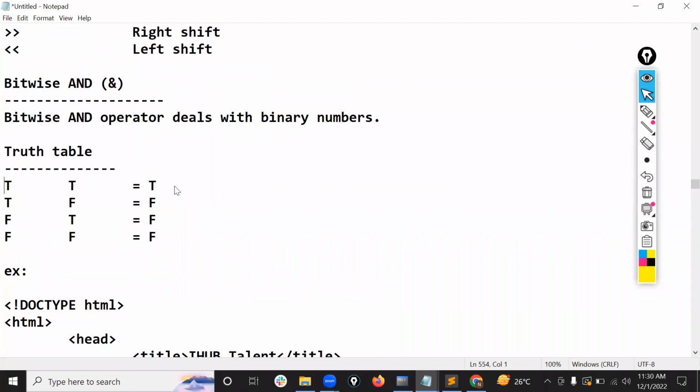True and true means true. True and false means false. False and true means false. False and false means false. Anywhere false comes, the output is false. Only if both are true, it is true. Understood my point? That is the truth table.